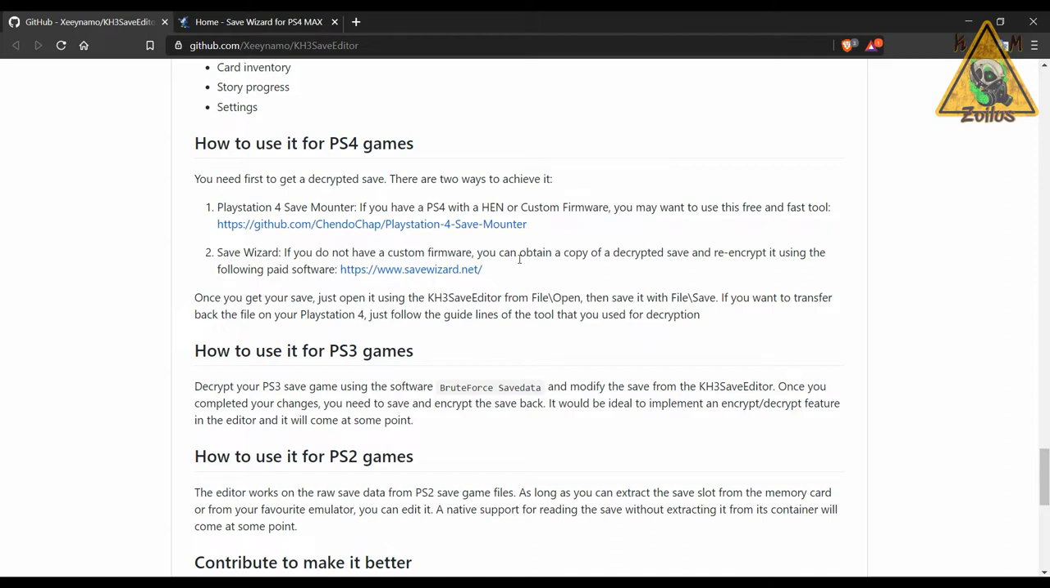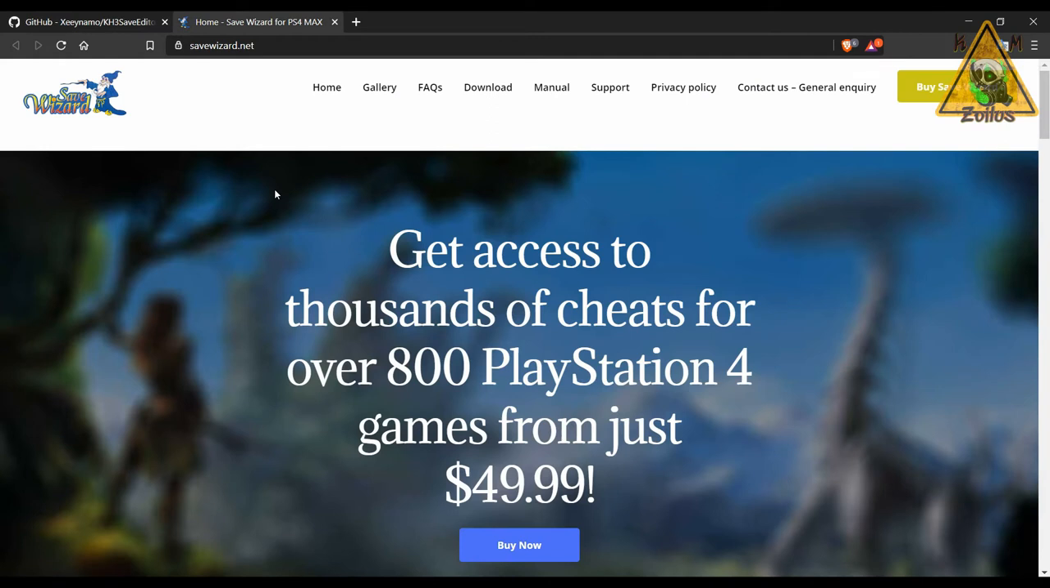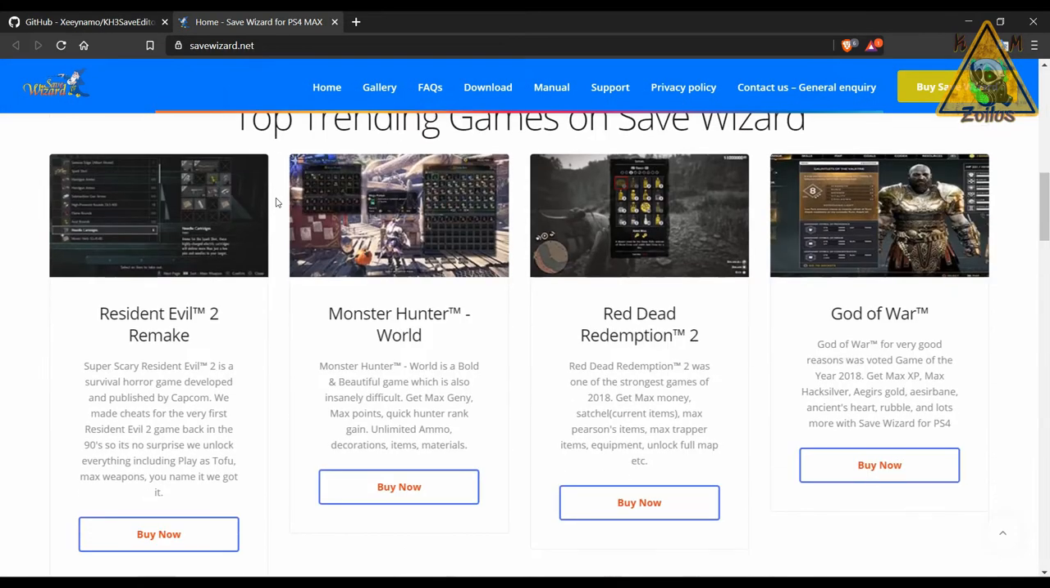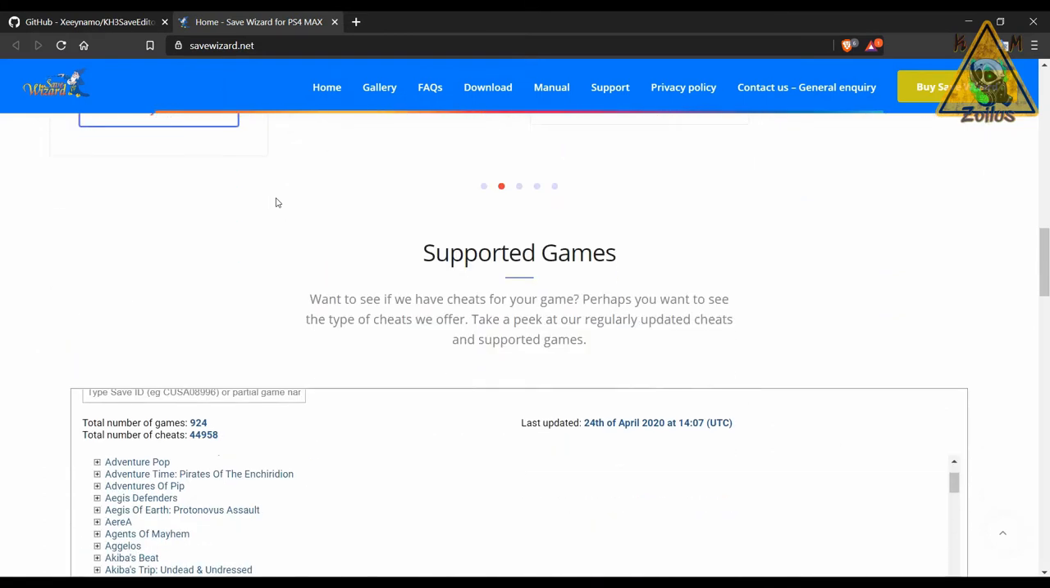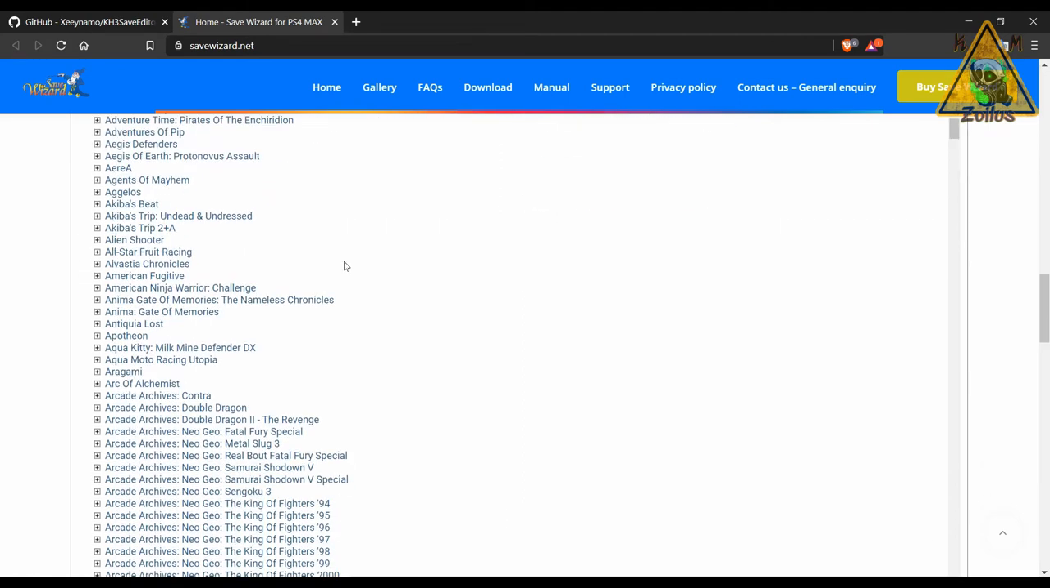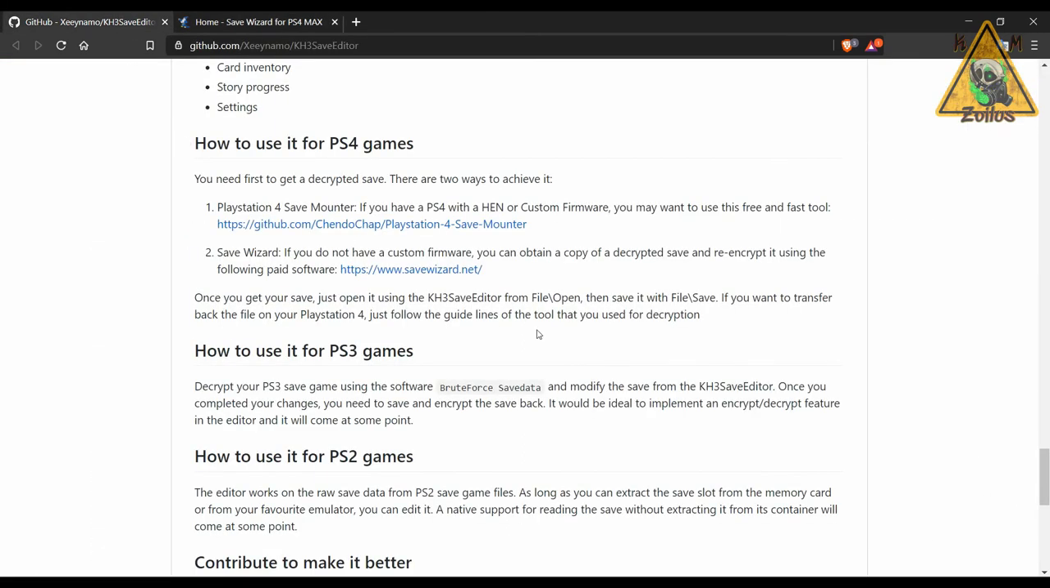So the second method is pretty much for everybody else. It works whether you have a modded PS4 or not, and that's by using Save Wizard. The thing with Save Wizard is when you click that link, by the way, it brings you here, is that this is pretty much a game genie for the PS4, and you need to pay for it. It starts at $50, and then the top of the line version is $60. And when you get that, then you can decrypt and re-encrypt the save.